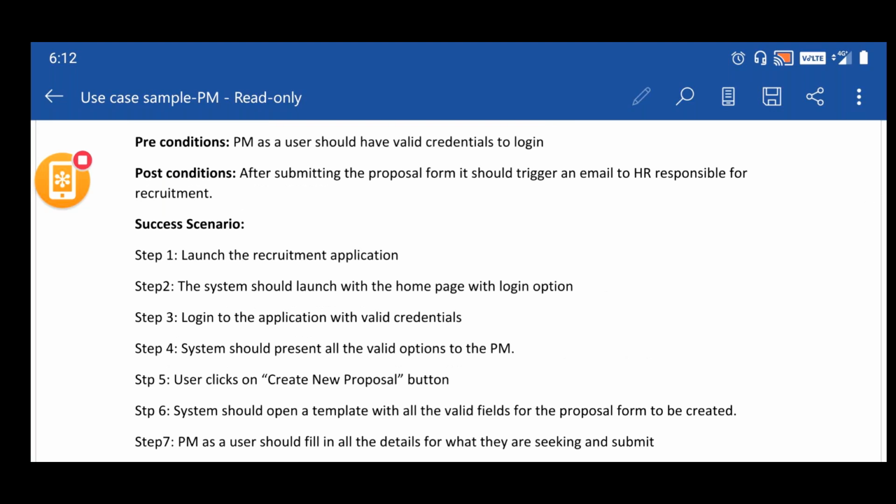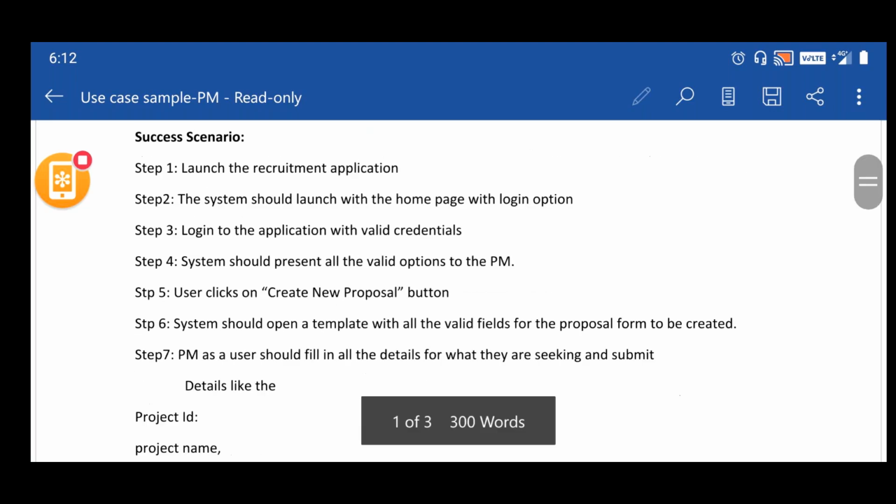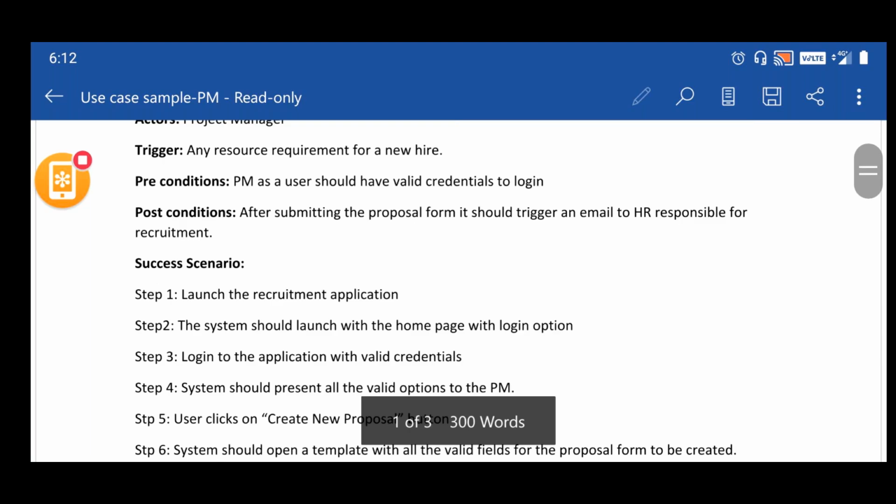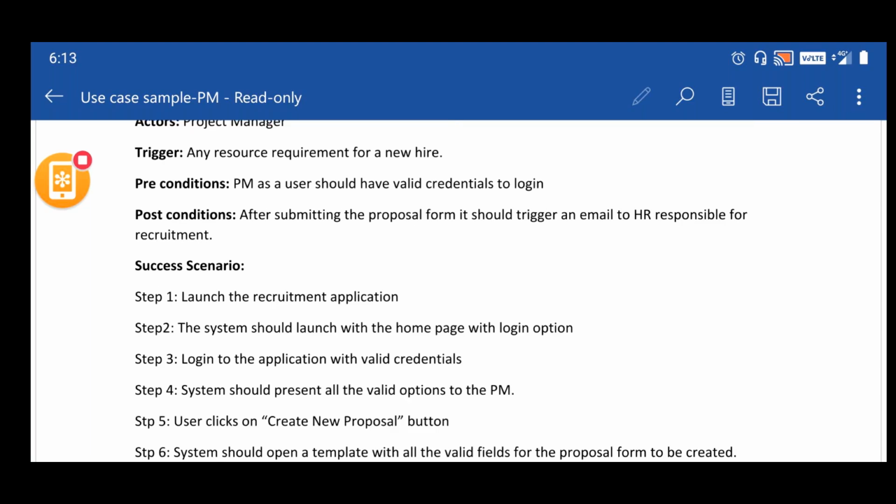After submitting the proposal form, it should trigger an email to the HR responsible for recruitment activity. So if you see, step 7 is the user's action, and the post condition is like step 8. We are expecting the system to trigger an email to the HR team, which is responsible for recruitment activity.